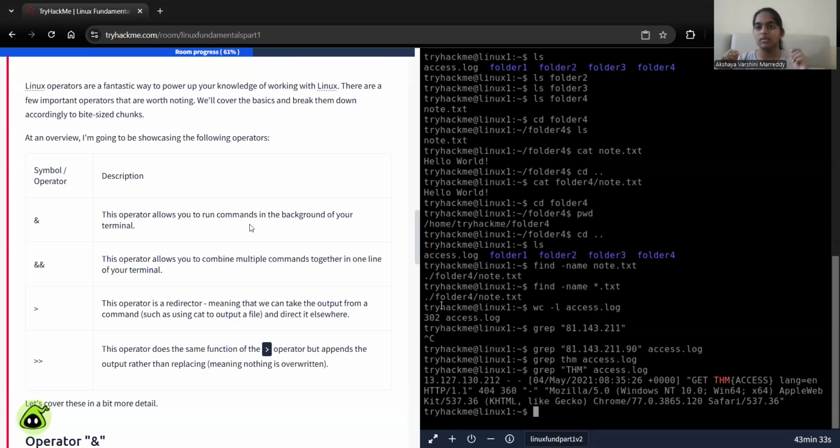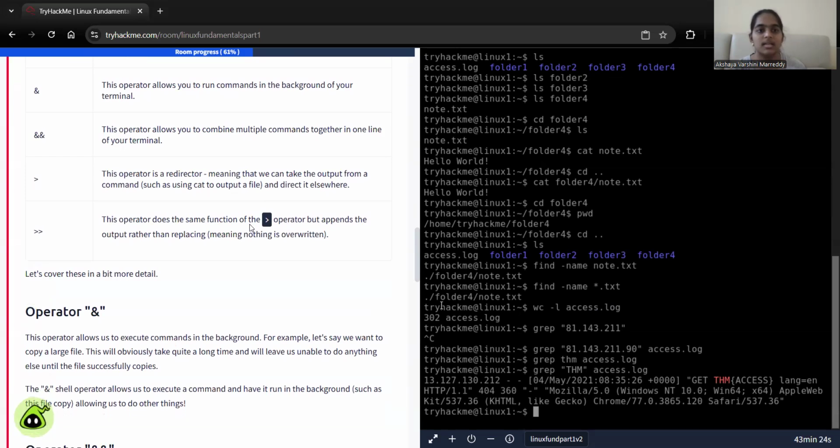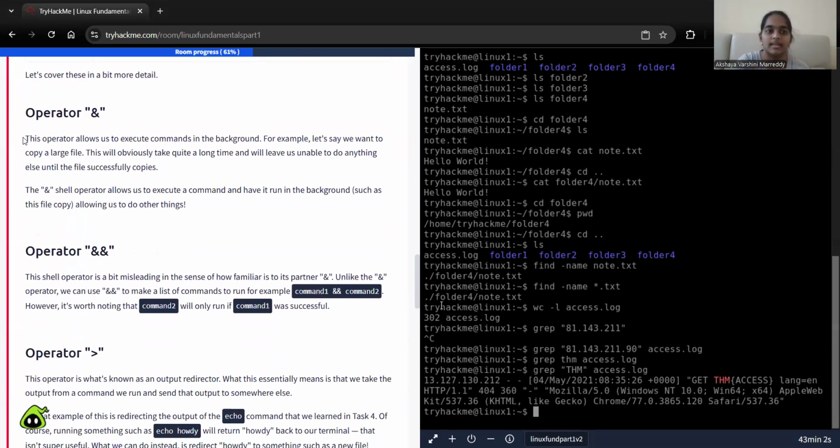Like if you want to combine command one and command two, you want both of them to work at the same time, you can just say command one && command two. Greater than. This operator is a redirector, meaning that we can take the output from a command, such as using cat to output a file, and direct it elsewhere. Double greater than does the same function as the greater than operator but appends the output rather than replacing, which means nothing is overwritten.